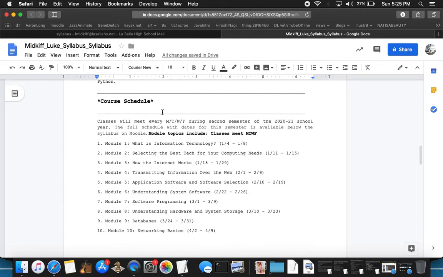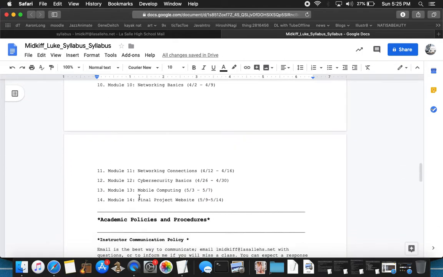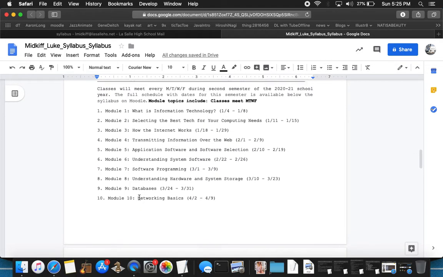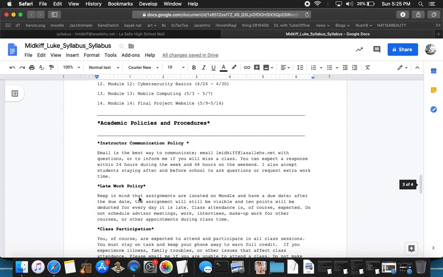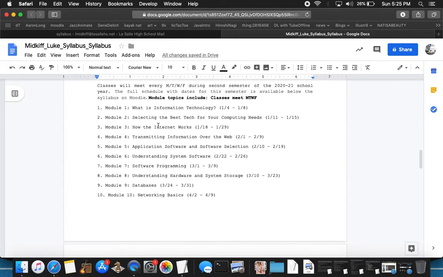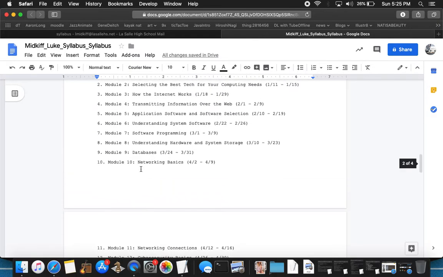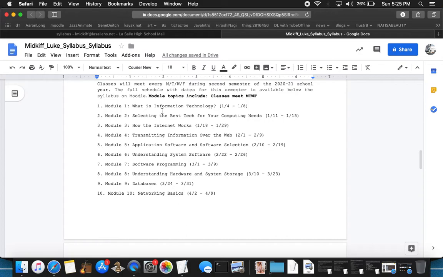So the course schedule here, and everything's broken down into modules that we meet. The 14 weeks that we are blessed to be here in this classroom. So we're going to just go over this. We're meeting Mondays, Tuesday, Wednesday, and Friday during the second semester of the 2021 school year during first bell. Each week is just broken down into different modules, and each module contains these topics here.